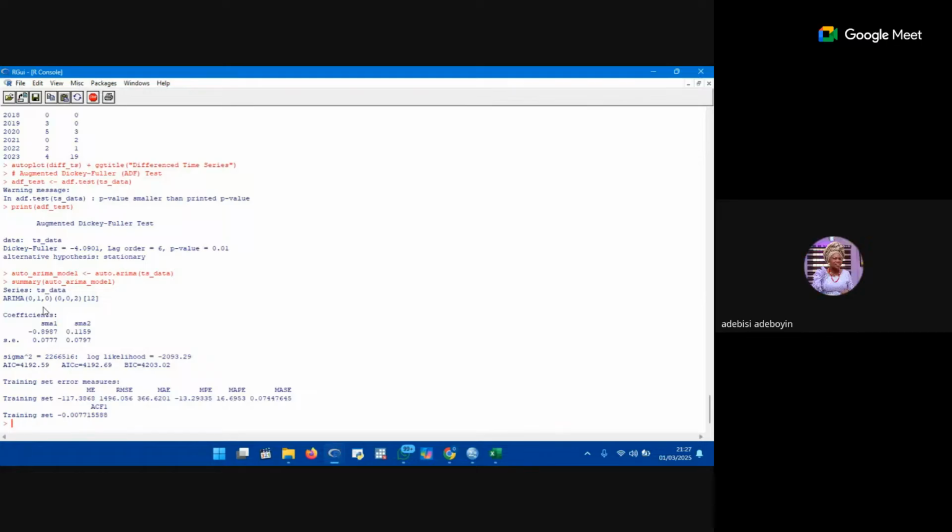Yes, sir. So what's the usefulness of the other values, the 0 0 2 and the 12? Okay, the 12 is the month. Yes, I know the 12. The one for 0 0 2, what's the usefulness of that? The one for 0 0 2 will produce a coefficient called seasonal moving average 1, seasonal moving average 2.